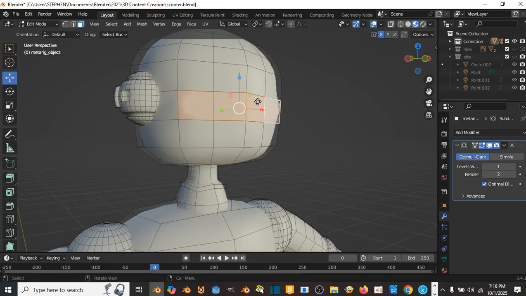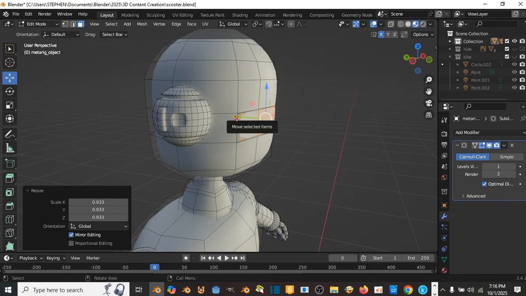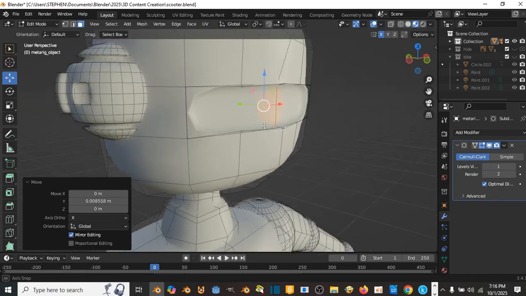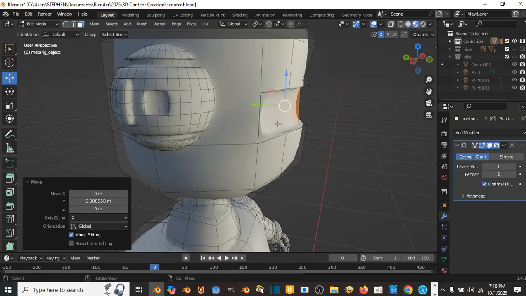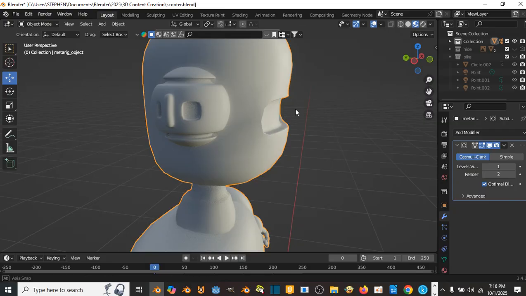E to extrude. Scale it inside. It should come inside like this. That's more like it, and then we can push it inside like this. And I'm going to do another E again and push it inside even more like that. So we'll have something that looks like this.